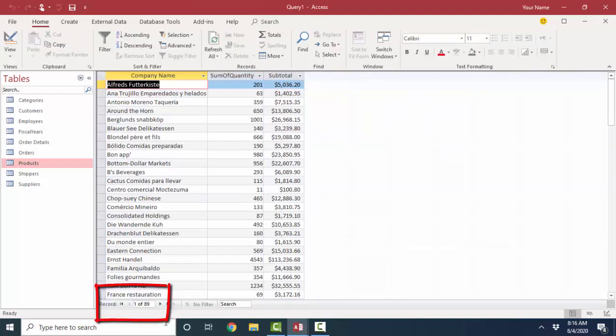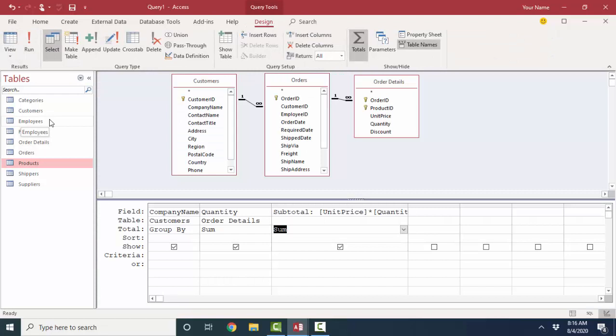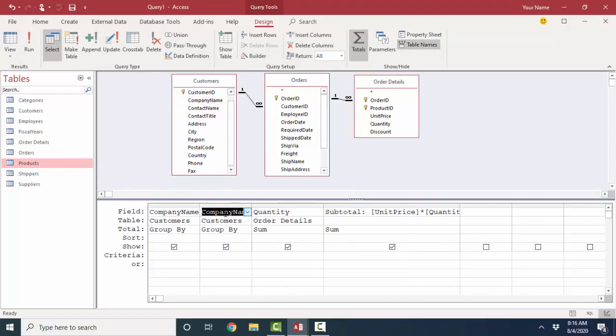This is a very powerful analysis. We're down to 89 records because there's 89 different company names. Here's the total number of units that that company has ordered, and here's the total revenue that that company has ordered. Another thing that I always like to do anytime I'm grouping by a field, I'm going to drag the company name field down to the second position and also count, and that will give me a count of the number of records that are in that group.